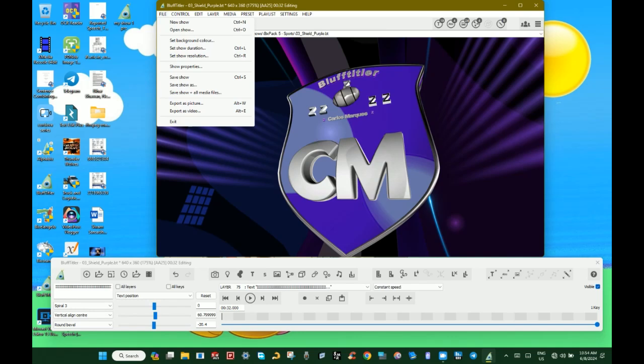Let's get introduced with the File menu. From File menu, item Open is used to open a show file. From File menu, item New Show is used to start a new animation show. Now we'll create an animation show from scratch.